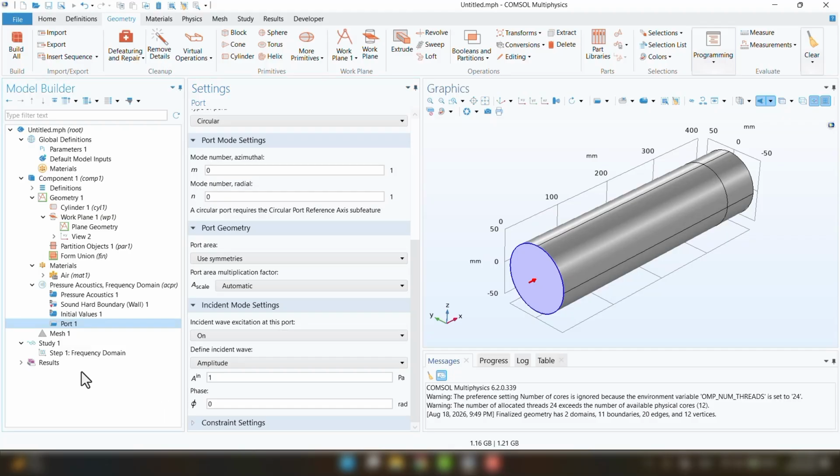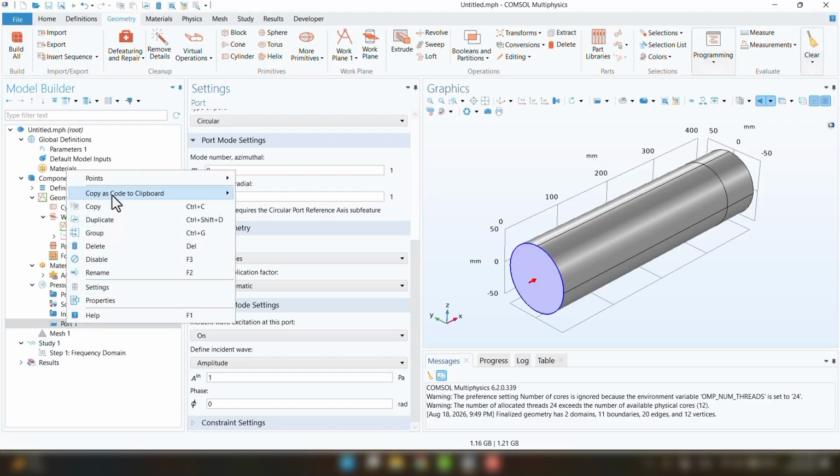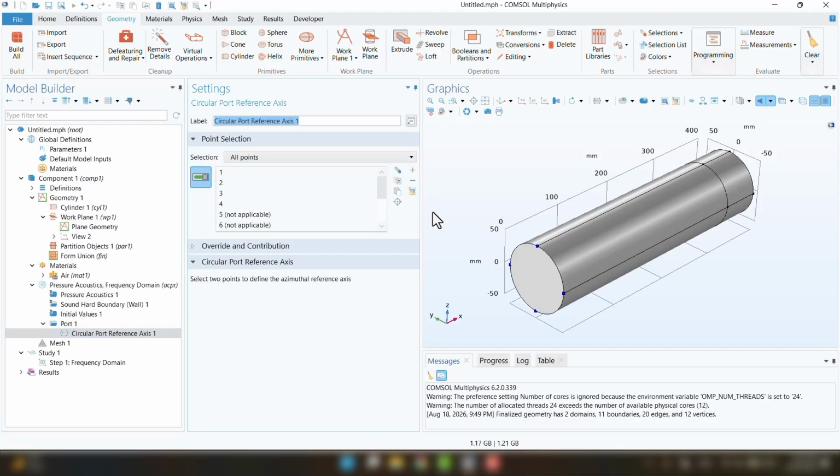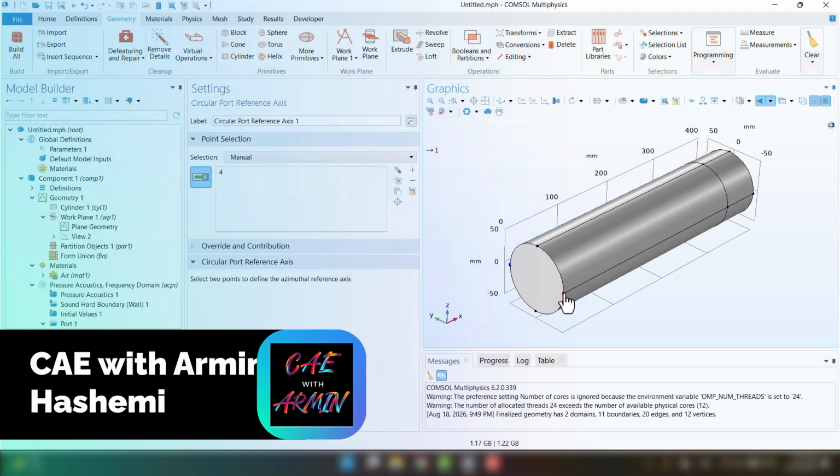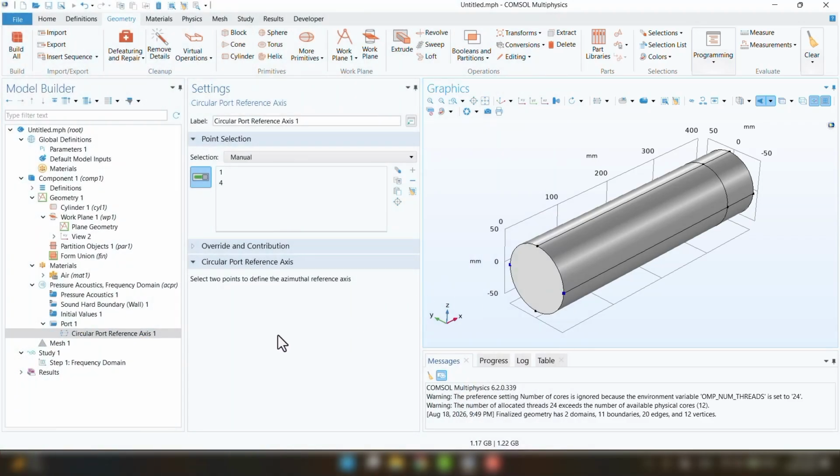We also need to right-click Port 1 and from the context menu, select Circular Port Reference Axis. This feature requires 2 points to define the acoustic modes of the duct. I will remove all the existing points and select 2 points on the cross-section. The next step is to define the microperforated panel.